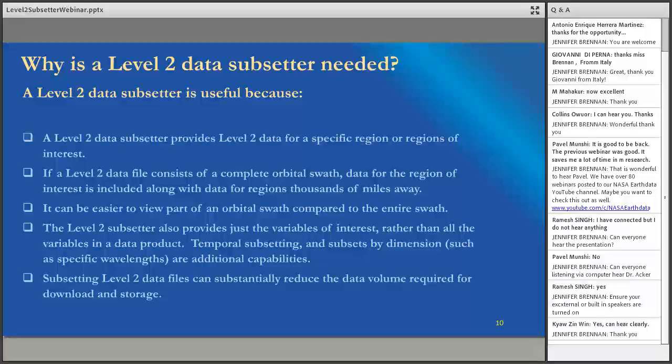to the North Pole. Now, Aura actually orbits where it starts scanning from the South Pole and then goes to the North Pole, which is called an ascending orbit. So we think once you take a subset of the file out, it's easier to look at that subset, that smaller region, than looking at the entire swath, which can be distorted. And the Level 2 subsetter also allows subsetting of variables.